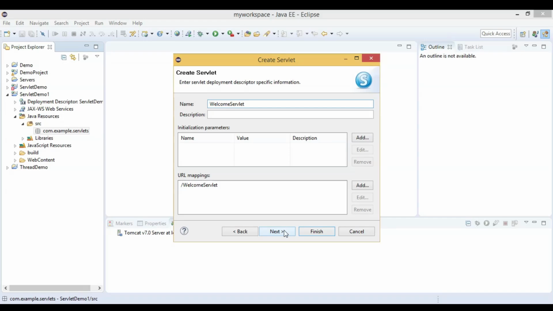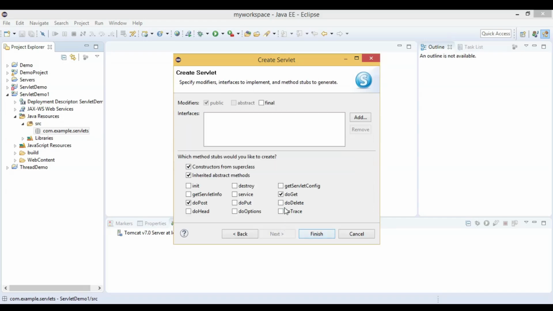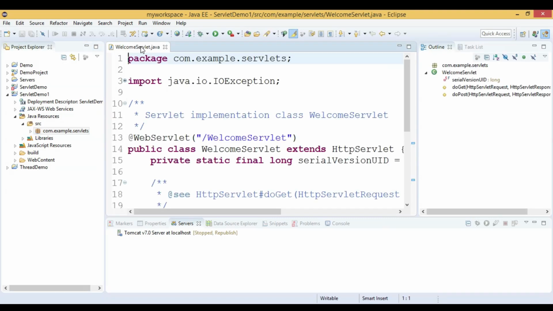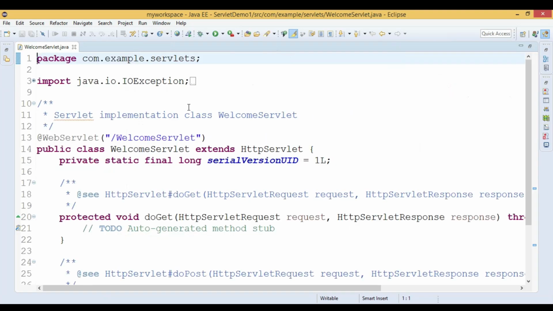So let us click next button, then click next again, then finally you don't need constructor, and you can unselect it. So we can also unselect whatever methods we do not require, we only select the ones we require. So let us leave all the others. So let us click finish button. So now the servlet class is created for us. Okay, so you can see there is a class called welcome servlet which is created for us, and we will look into what is inside this class.